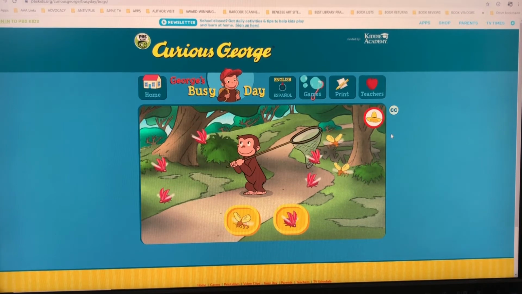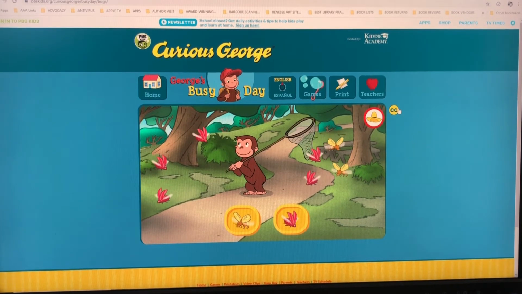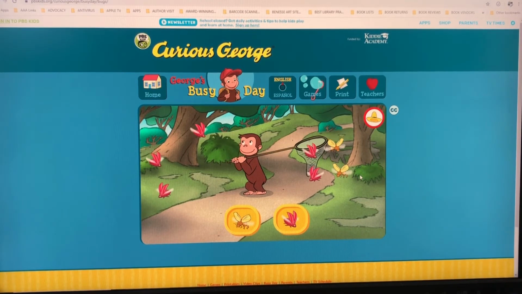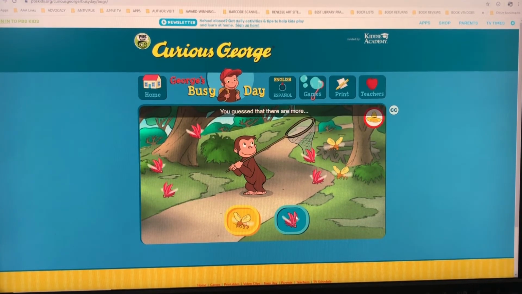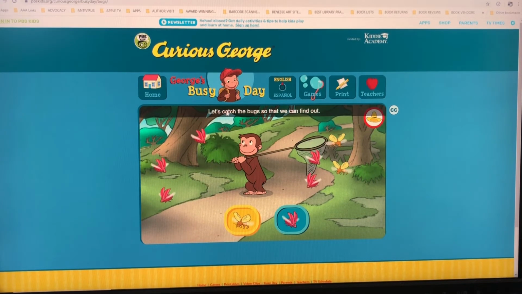That will allow you to see the words that are being spoken when they do speak. You'll see text for that. Okay, so you guessed that there are more pink bugs. Let's catch the bugs so that we can find out. You can see the words.